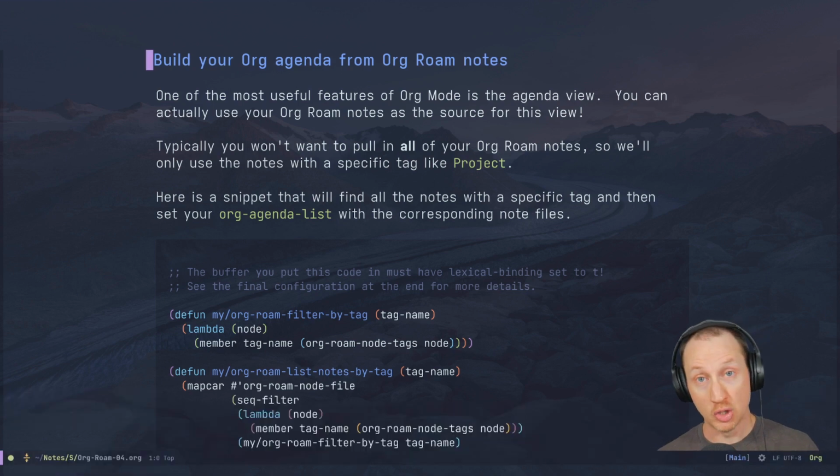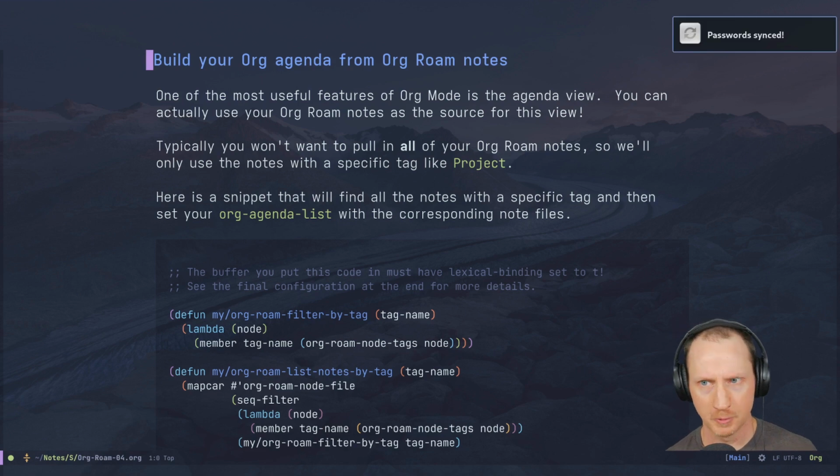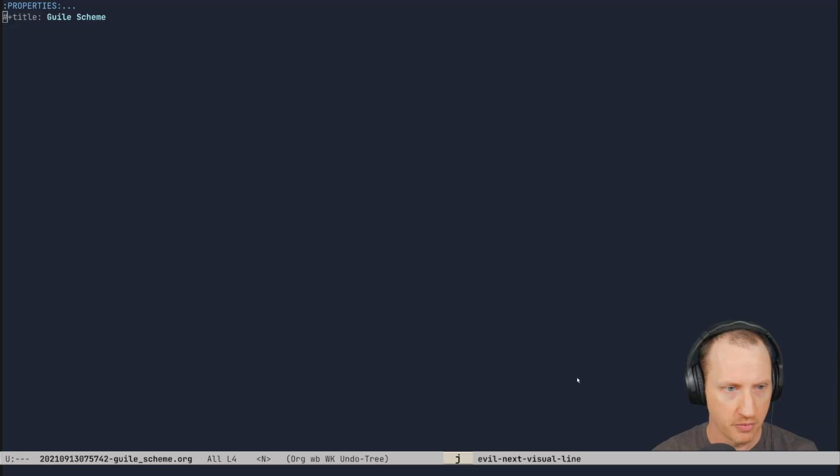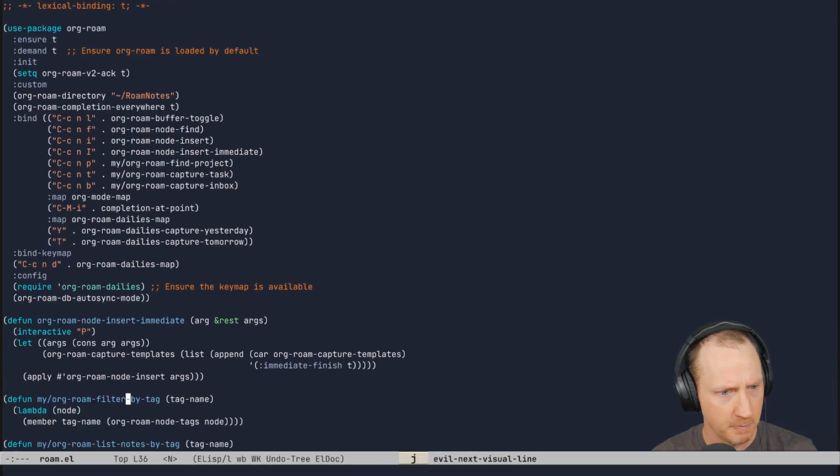And then we're going to use those to build our agenda view. So here's a snippet that's going to find all the notes with a specific tag and then set your org agenda list variable with the corresponding note files. Let's jump over to the other screen and I can show you how that looks. I'm going to pull up this EL file.